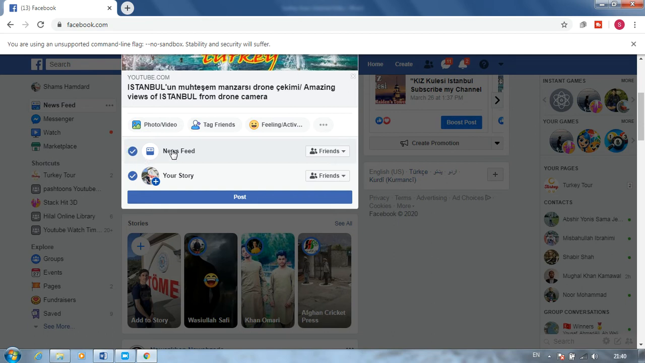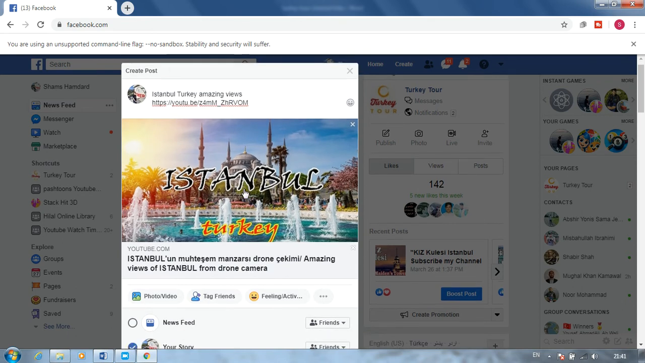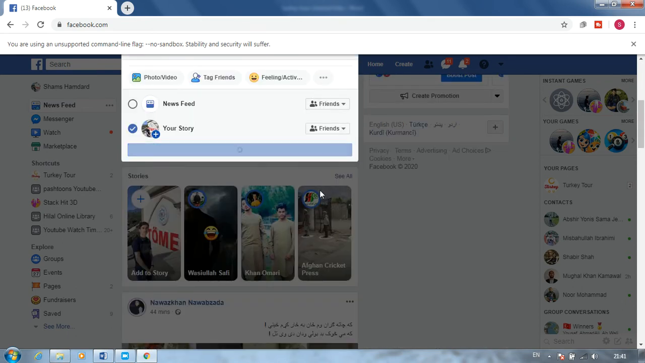One is News Feed and one is your Story. You can select both of them, and if you want to share it with your news feed, you can select News Feed and unselect the other one. But we are basically doing the swipe up option on your story, so this is just for your story. So you will just select Story, see that everything is fine, and post it.